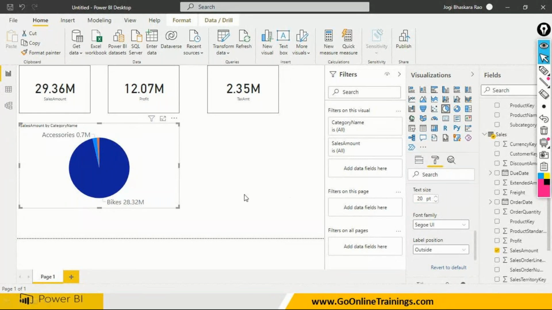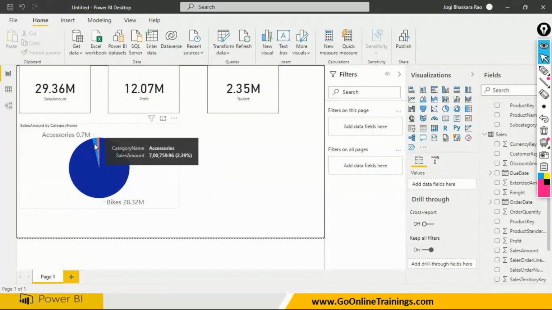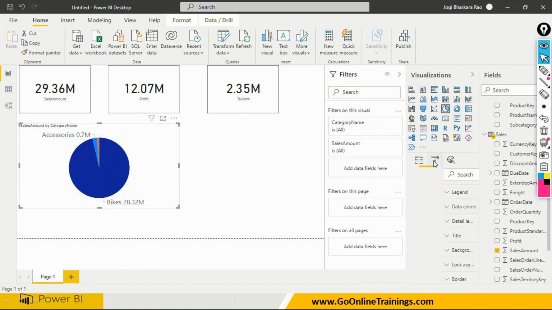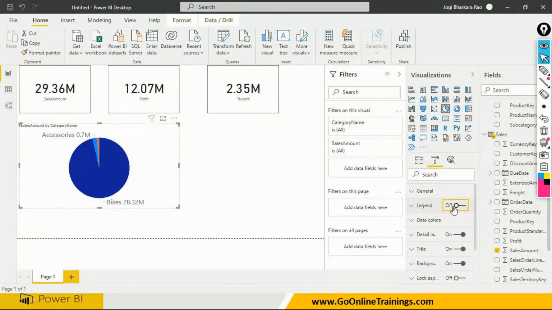to increase the font. Okay, most of the time the bikes category is selling 96 percentage, and accessories category is 2.3. The next category we have, clothing, is 1.16. So this is my category of data I'm going to be having. So if you wanted to implement a data label, you go to legend. When you click on legend, you will be able to get some legends here. I don't want to have the legends because I have the same accessories and everything here. I don't want to have it. Remove this. So this is my category wise data.